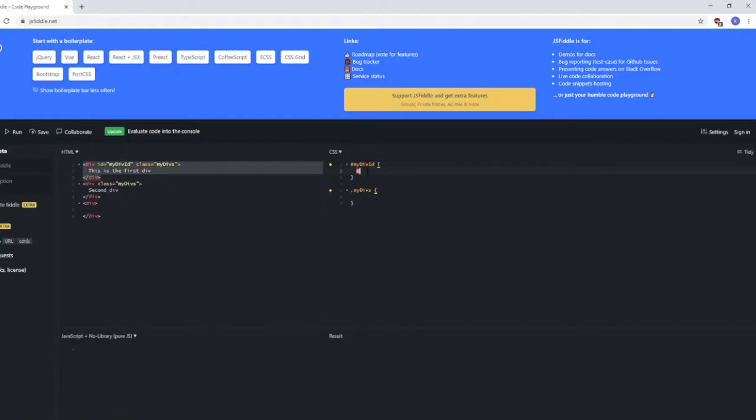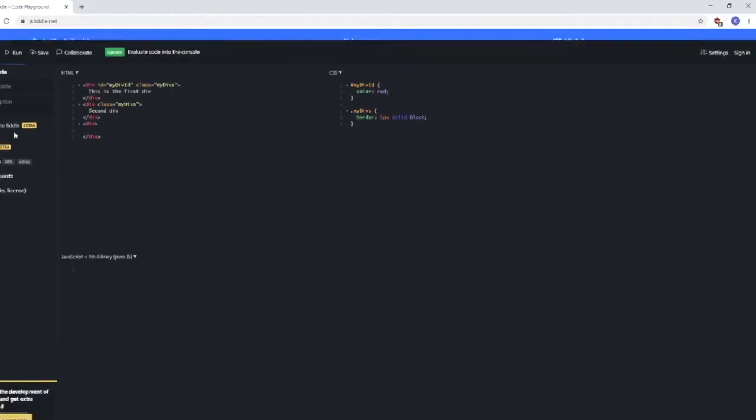What do we have there? We had color red. And for this one, we have border 1 pixel solid black. If it wasn't obvious enough, border 1 pixel solid black means there's a 1 pixel solid black border around the div. Now let's run the code and see what it looks like.